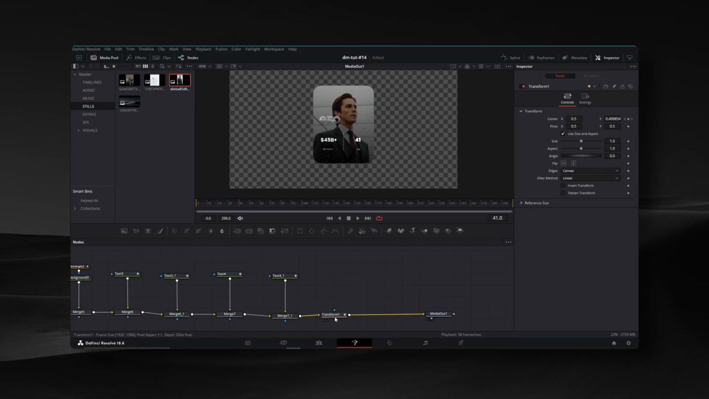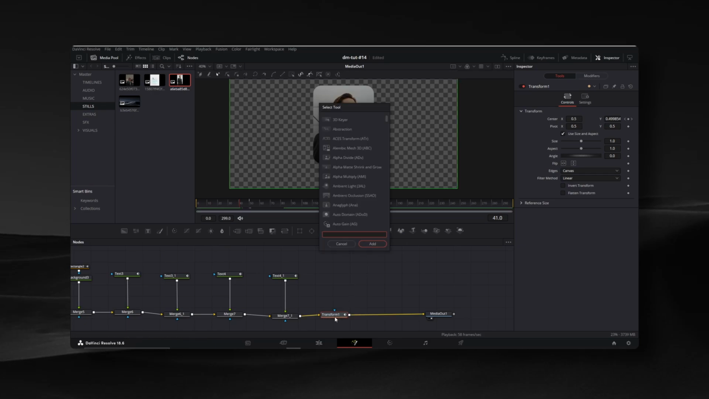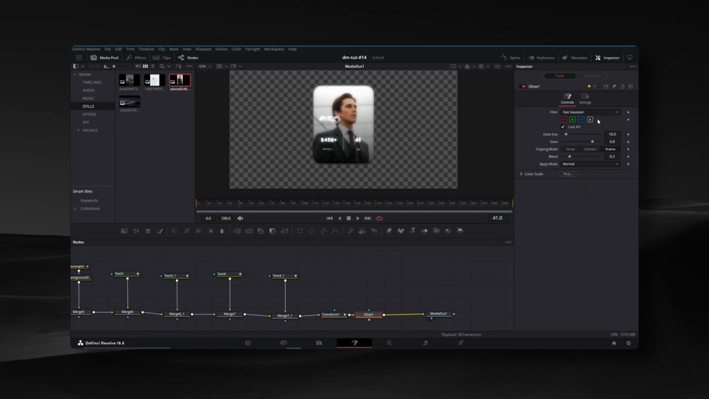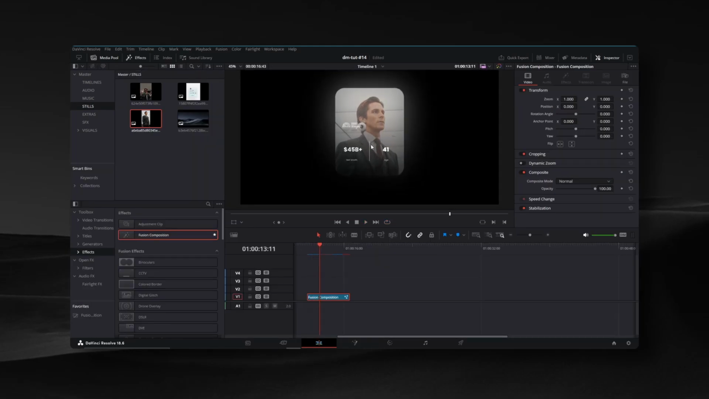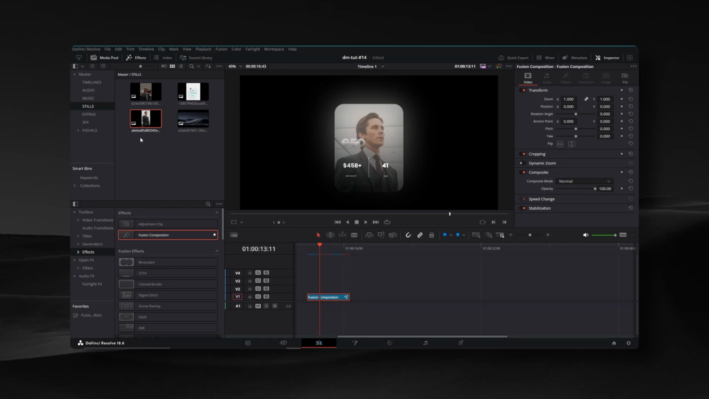And now to enhance the look, make sure to add a glow node at the very end. And increase the glow size. And this is your character card animation. Of course this can be way better. You can add your creativity and make it do all kinds of stuff, so that is up to you.